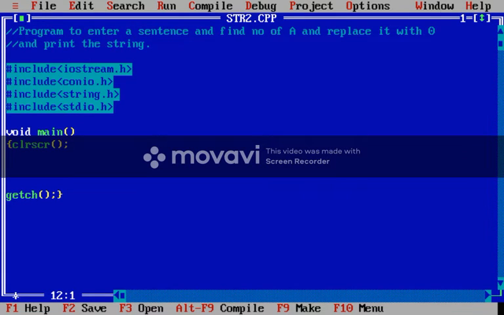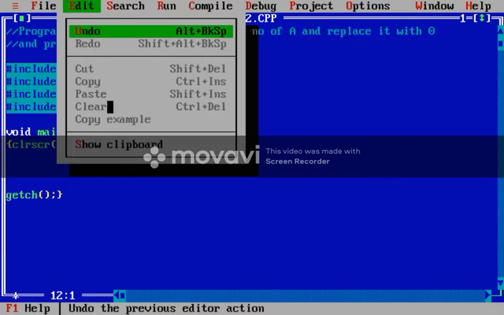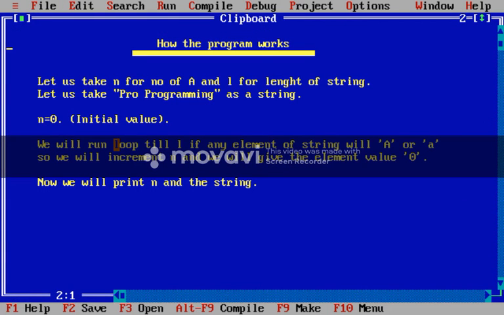Hey guys! Today in this video we are going to make a program to enter a string, find the number of a's and replace them with 0, and print the changed string. So, before starting our program we should understand it. As you can see, we have declared some variables for doing our work.